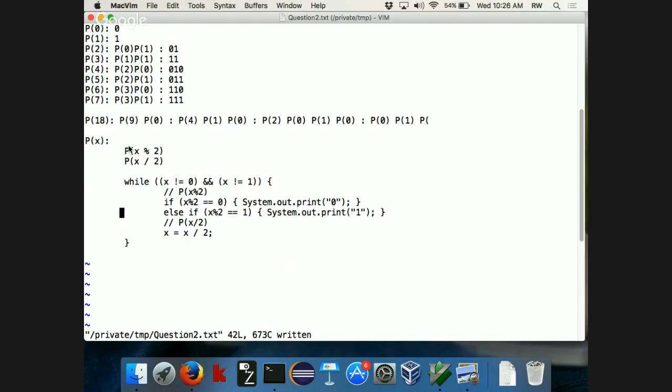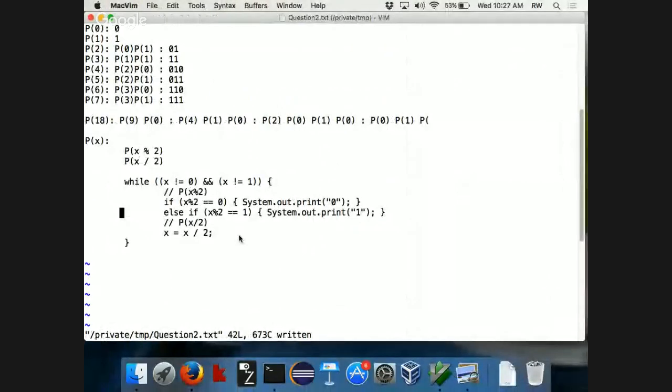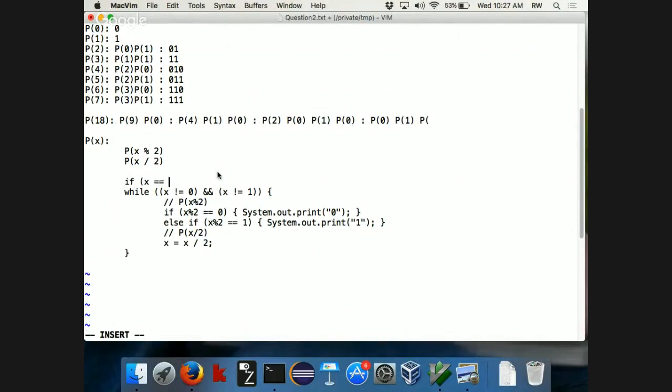But that makes sense, because the recursion doesn't happen if x is 0 or 1. If we look at the original routine, this is p. If x is 0, print a 0, do nothing else. If x is 1, print a 1 and do nothing else. So the original didn't recur either when x was 0 or 1. So that's fine. I'm very happy with that. The while loop doesn't repeat at all for 0 and 1. And what I have to do is add those things explicitly, almost just like the original routine. So up here I'm going to say if x is 0, print 0, and if x is 1, print 1.